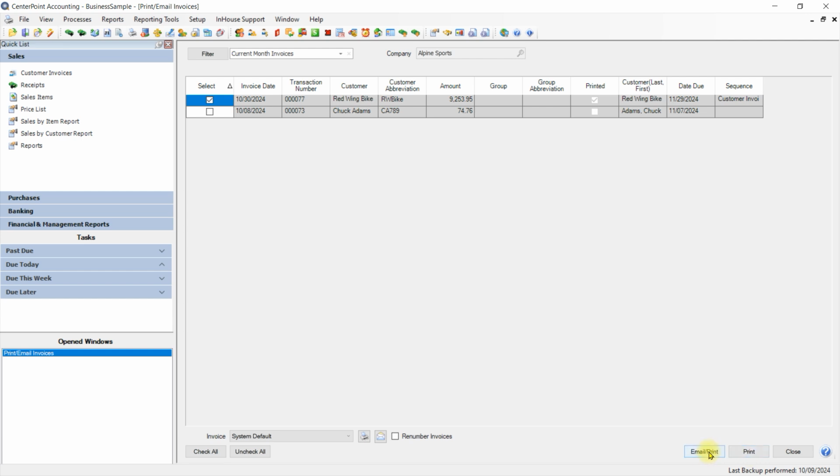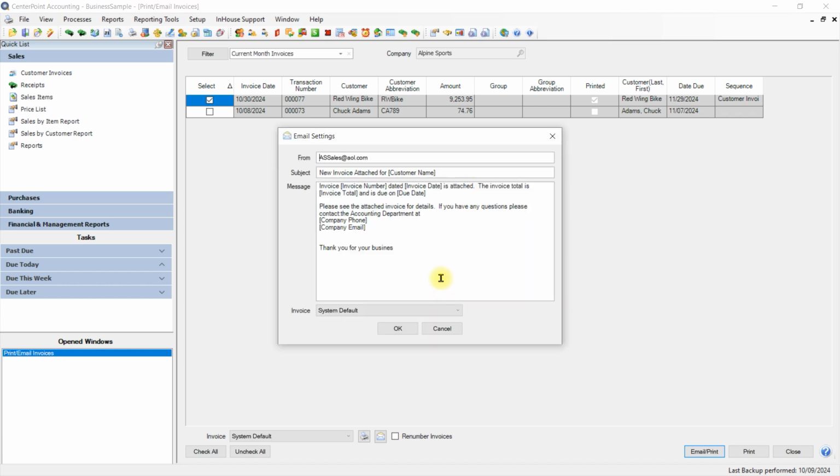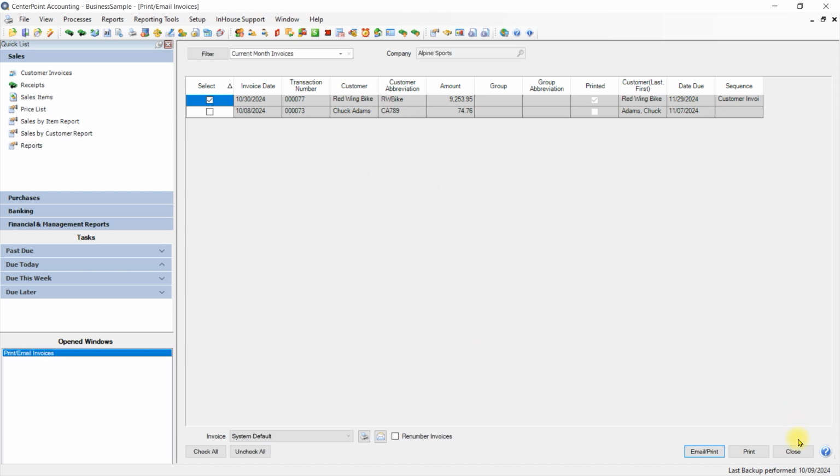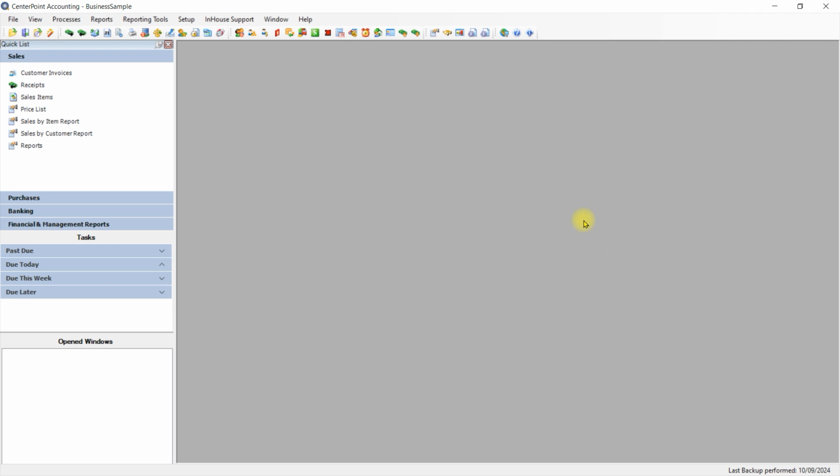If I choose the email print button, then it'll email those that were marked to email and it'll print those that were marked to print. And in this case, this invoice was marked for both. So I'm going to go ahead and click on that, and it's first going to warn me that it's going to print it. So I'll click OK. Then it'll bring up the email settings, which I can override or accept by clicking OK. When it's done, we'll close out of there.